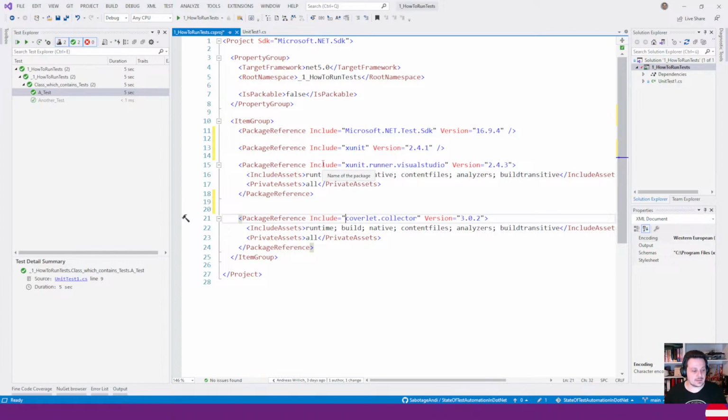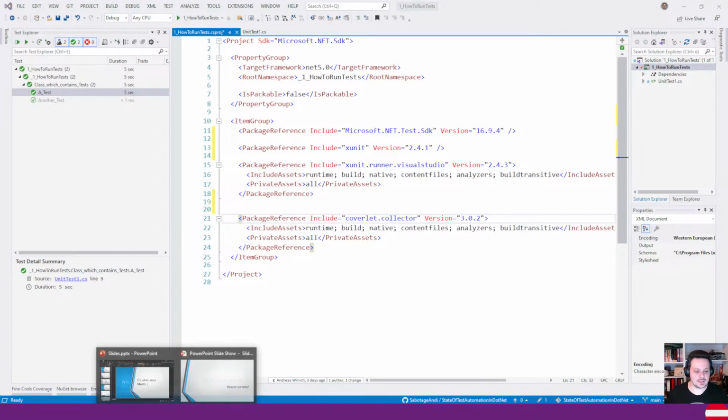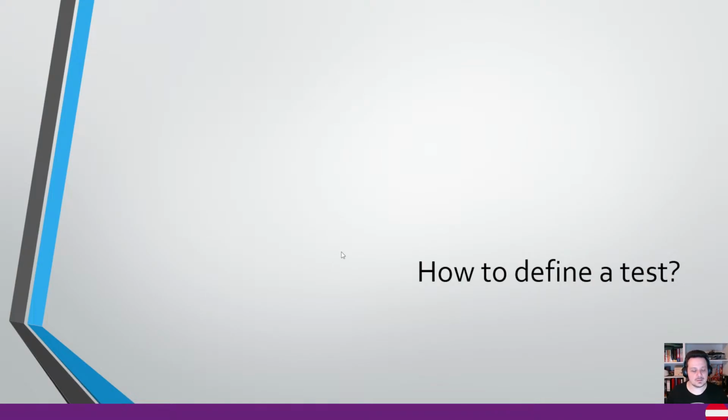Yeah, that's the 3 ways you run your tests. So now you have that. So let's go to the next question. So now we can run the test, but how can you define a test?